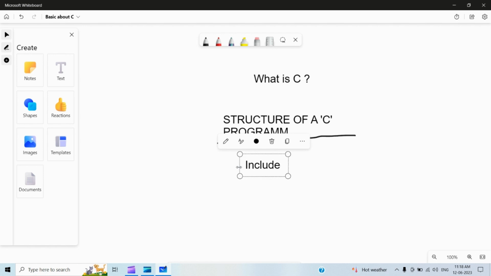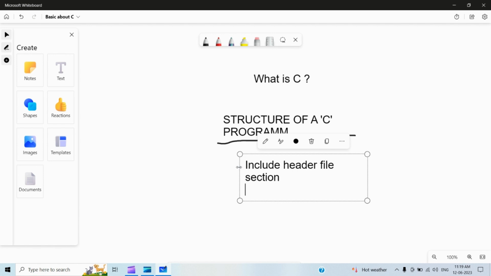I am telling you a story that in my time when I was pursuing my intermediate, computer science was there. He basically tells that if a program, according to the user, is very lengthy, then he or she must develop it accordingly. So include header file section. This must be in one line.